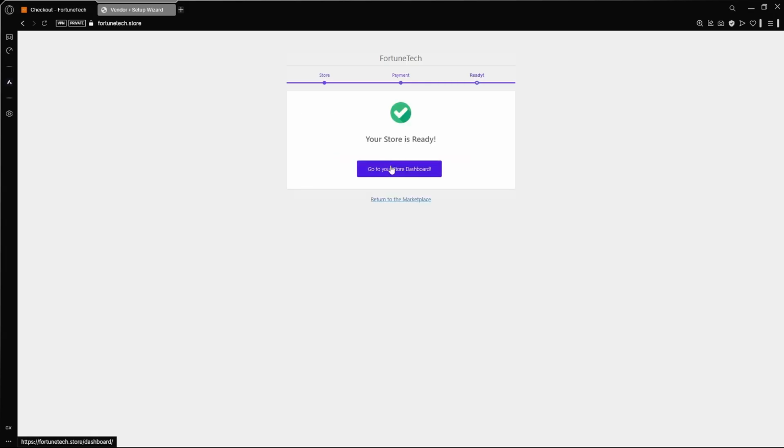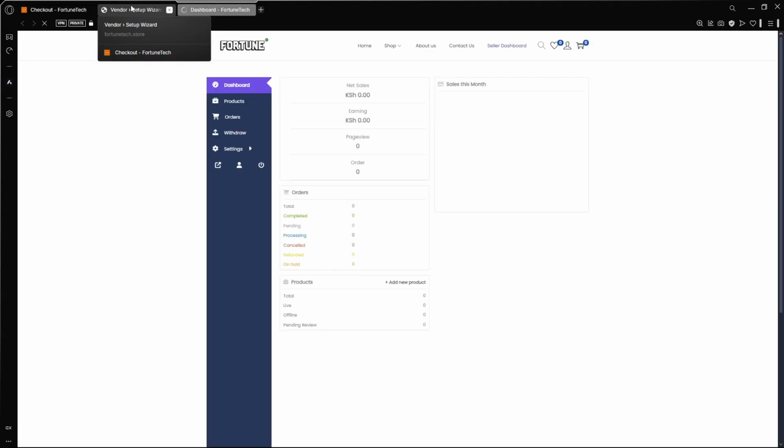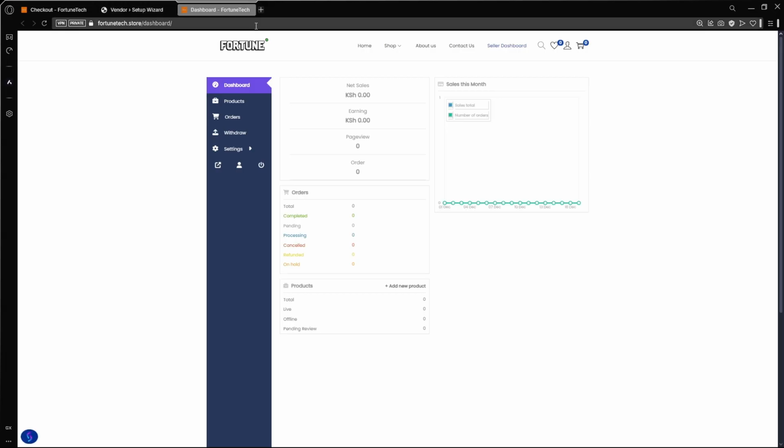Okay, so now you can go ahead and look at your store. The first thing you want to do once you are on this dashboard of yours is to modify the user interface of your store. Here you'll be able to see your net sales, your earnings, everything that your products have earned. When you need your funds, you can request a withdrawal, which should be processed within a few minutes to a few hours.